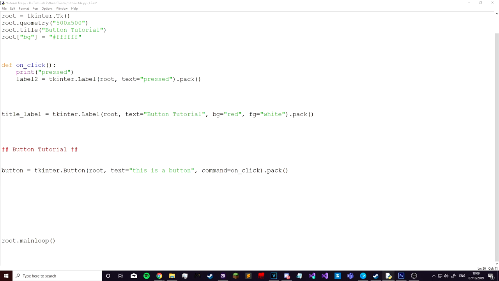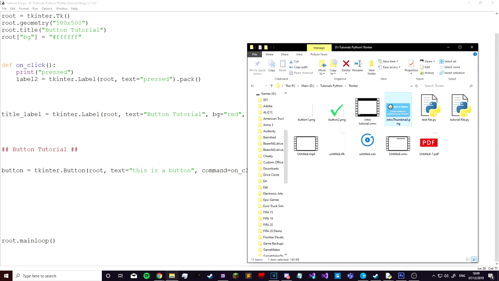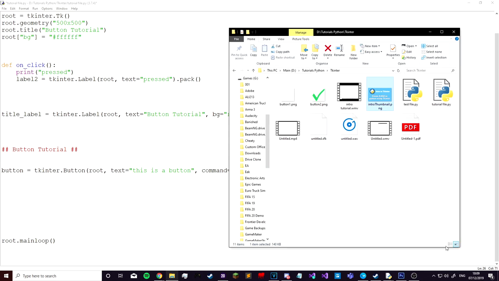So let's actually get to the image part. Let me just find my project folder. Here's my project folder. It's very messy, just deal with it, I guess. I'll tidy up for the next tutorial. I put two images here, button one and button two. This will be the non-highlighted button, and this will be the highlighted button.